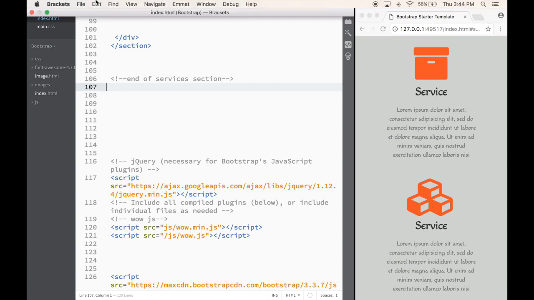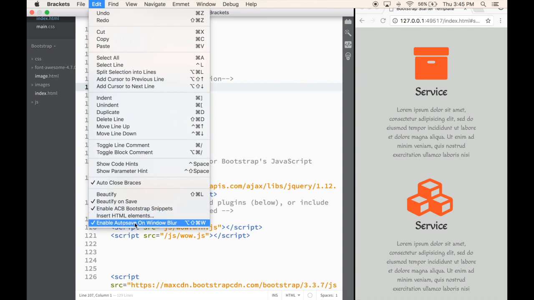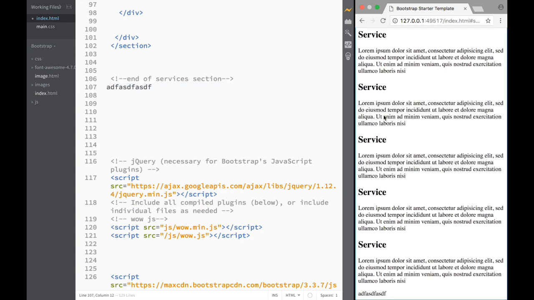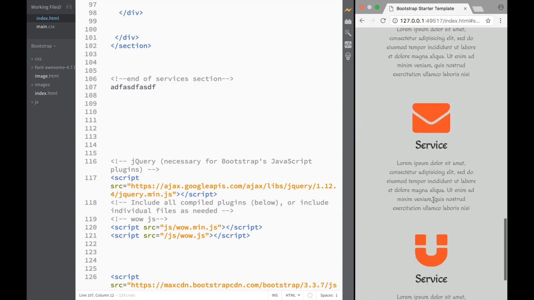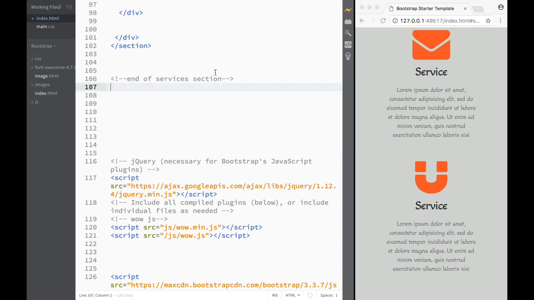The only thing we need to do, once we install this extension, is go over here and enable Autosave on Window Blur. And the moment we type anything and we just click it away, on this Live Preview, you can see that it's saved over here in the bottom. So it's much easier for us to work with some type of autosave extension.